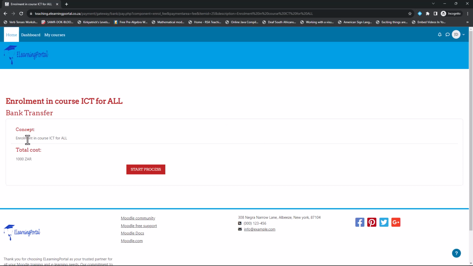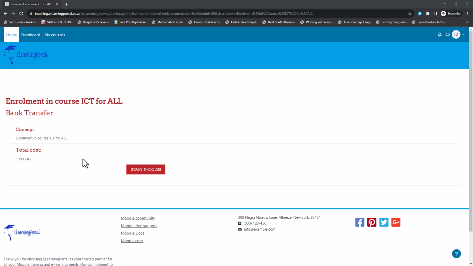It provides her with this enrollment in course ICT for all. Start the process. The total cost is 1,000 ZAR or 1,000 Rand, and now she can start the process. If you want to change these two settings here, the concept and the total cost, you need to go back to the bank transfer plugin.